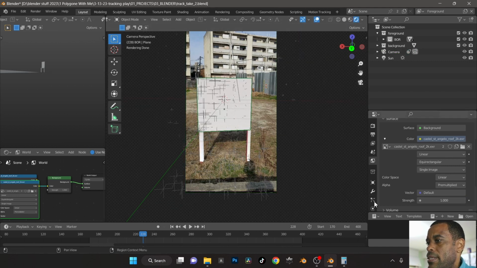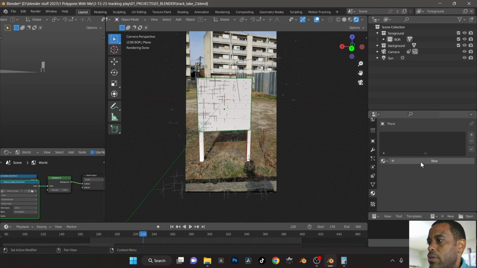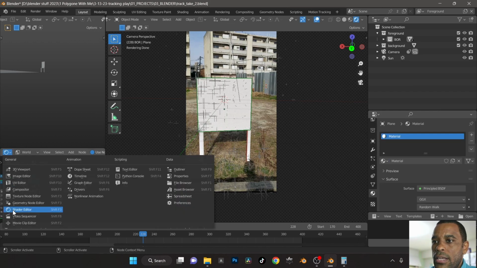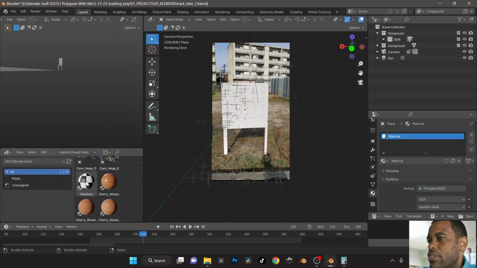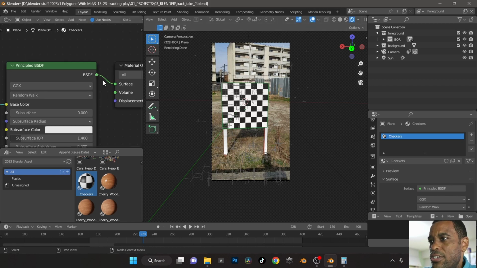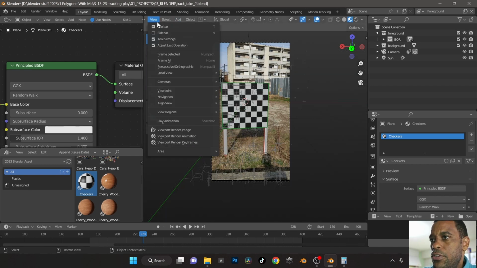I'm going to grab this piece here and put a piece of texture on it. Matter of fact, I think I'm going to throw on a checkerboard. I have this checkered material in my asset libraries, which I got from Southern Shoddy in this free material pack. I'm going to throw that on there, and what this is going to help us do is see our markers a little bit better. So now let's come up here to the top, View, Viewport, Render Animation.